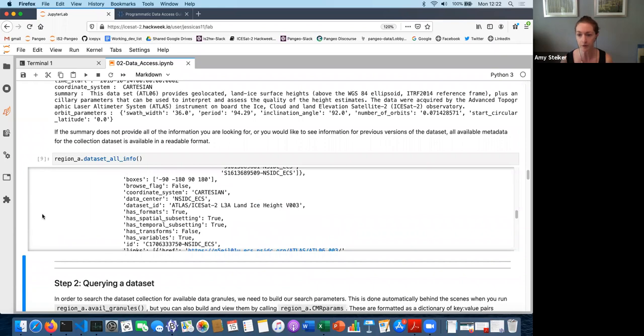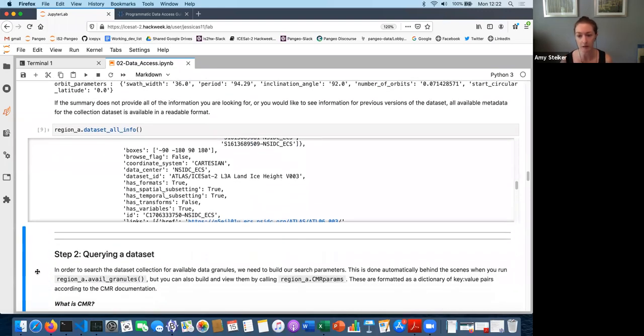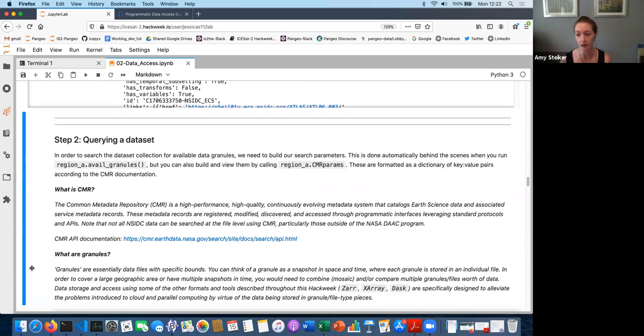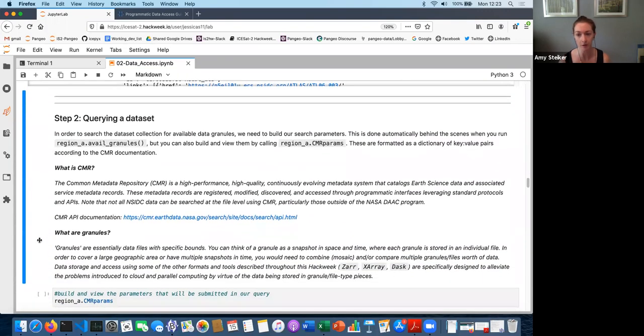So that's step one of creating our object and querying some information about that data set, and now we can move into more details about querying the number of files within the metadata repository. So I'll hand it back over to Jessica. Thanks, Amy.